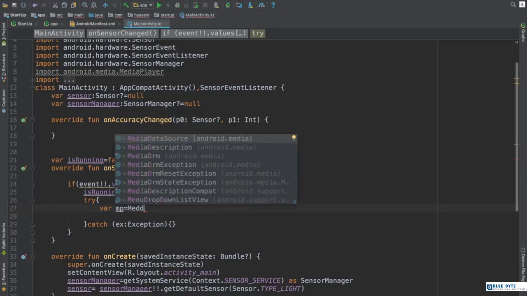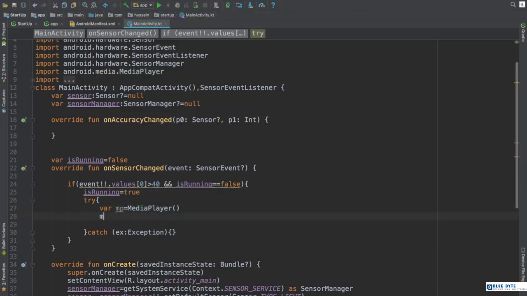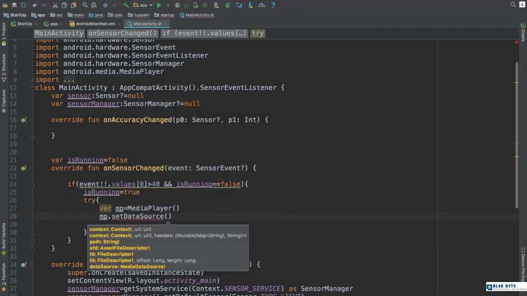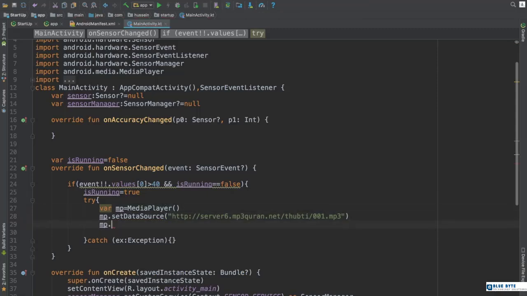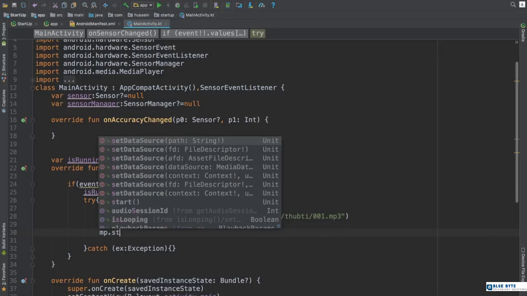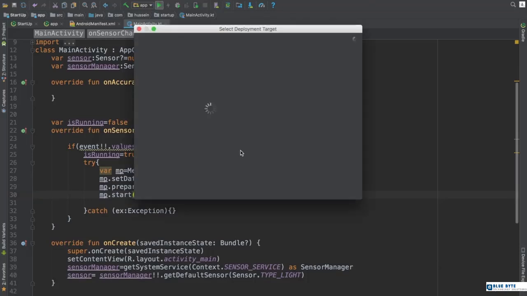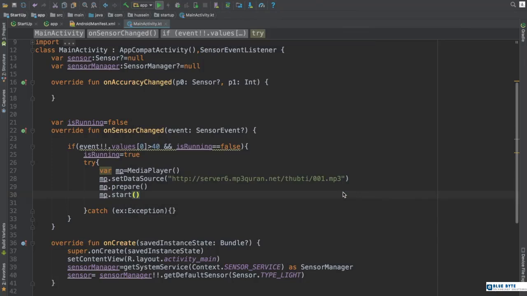Media player, and you say, hey, mp dot set data source. You could set any data source. I already have a URL with an mp3 value to run, which is this one. As I told you, you could set whatever you want, but I have this one. Then I say, hey, mp dot prepare, then we do mp dot start, and we're done. So this is a really simple app. You just run it and you will see how this app goes. I will run it on a real device in my hand.